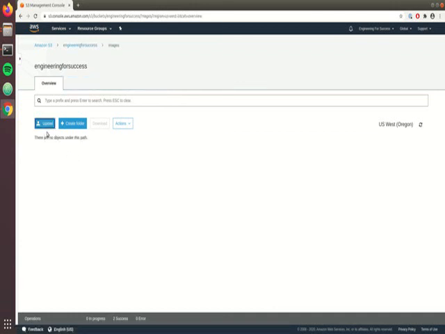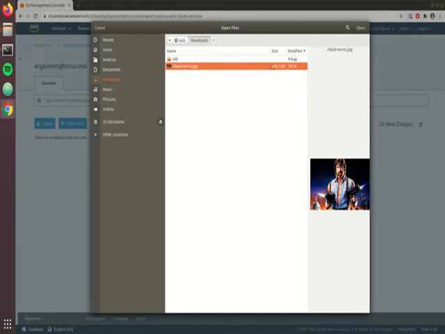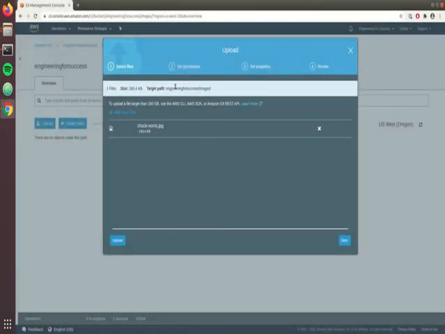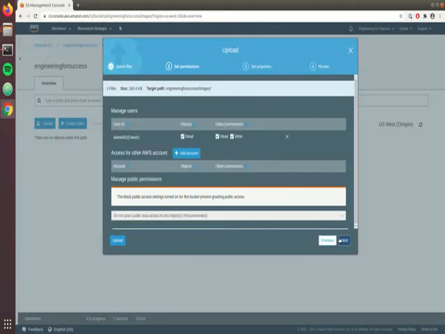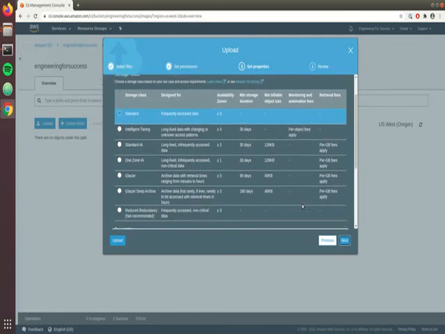Alright, so now let's go ahead and upload a document. So I have this picture right here of Chuck Norris. I'm going to go ahead and select it and upload it to S3. I'm going to leave all the permissions default, which means it'll inherit from the bucket. Now this is an interesting option.